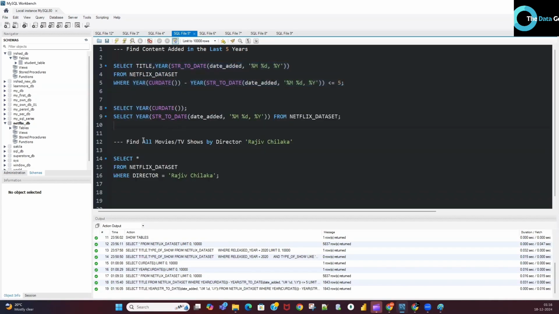The third query is: find all the movies or TV shows which are directed by Rajiv Chilaka. This is a very simple query. You just need to say select star from Netflix dataset where director equal to Rajiv Chilaka. Here we are not asking for only the movies. When we say give me only the movies, then we need to write one more condition here.